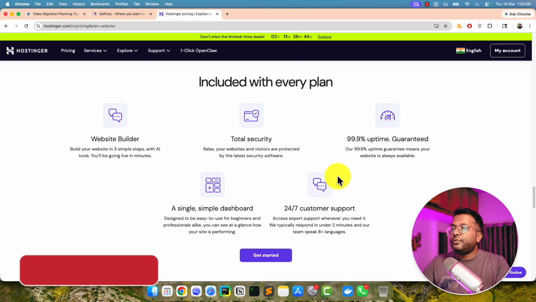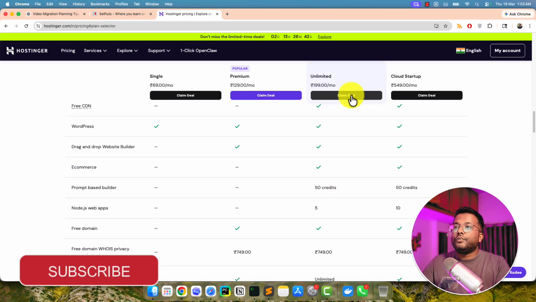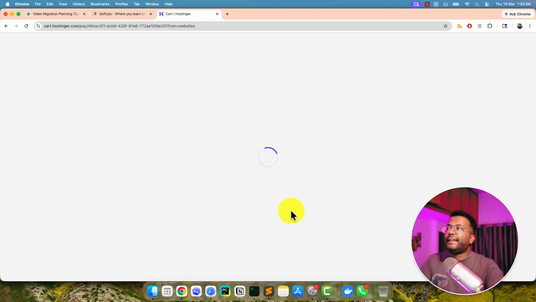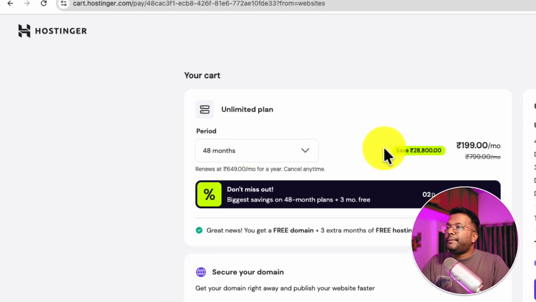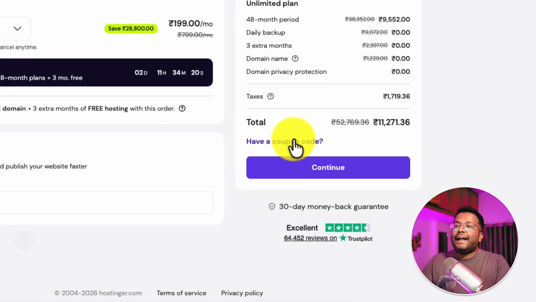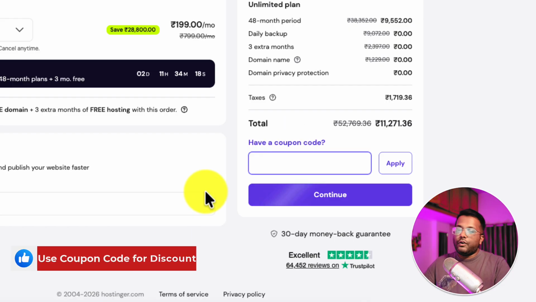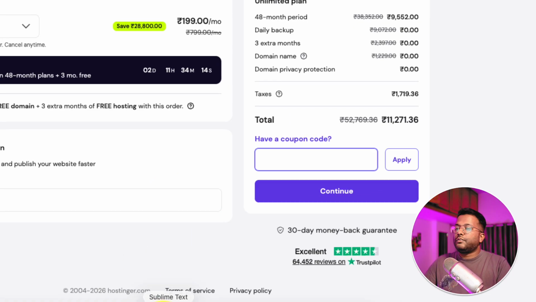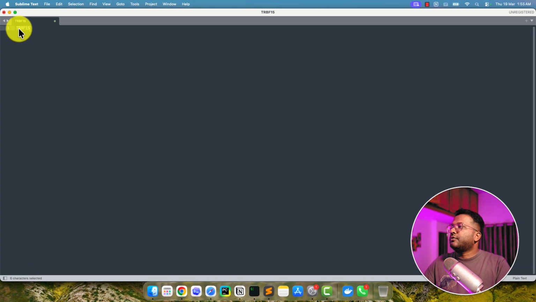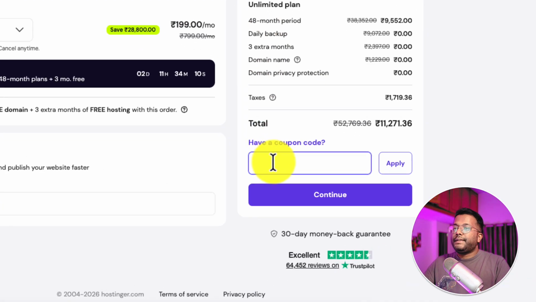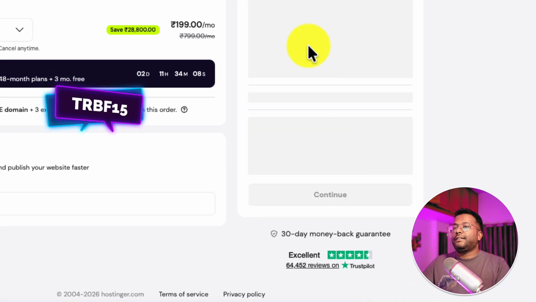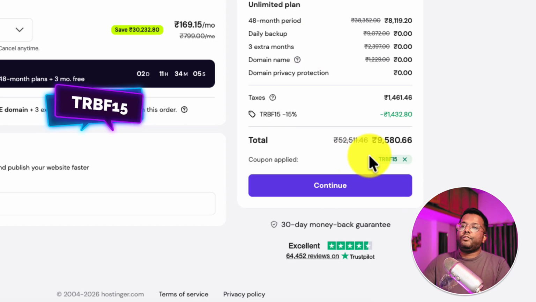So for 48 months, I'm going to click on claim deal. It takes you to the next page, and here you have the unlimited plan. Now I've already found a coupon code using ChatGPT. So you can also search for fresh coupon codes. I am using this coupon code. I'll just copy it and paste it here. You can also use it, and I think it would be available during that time also.